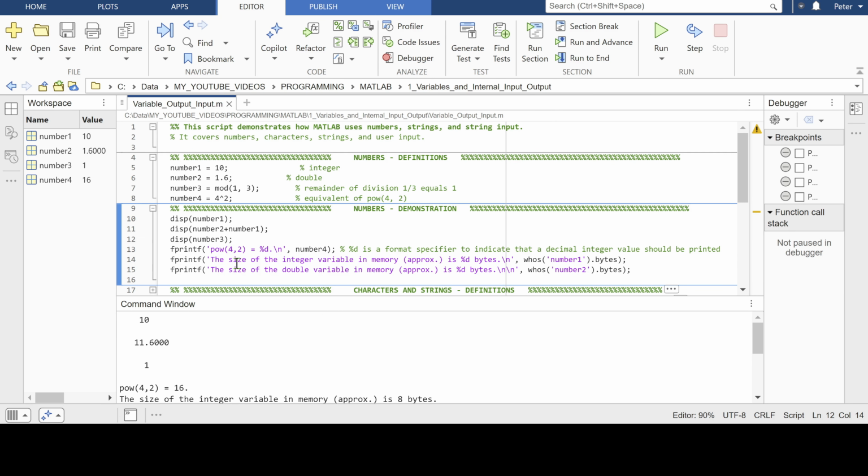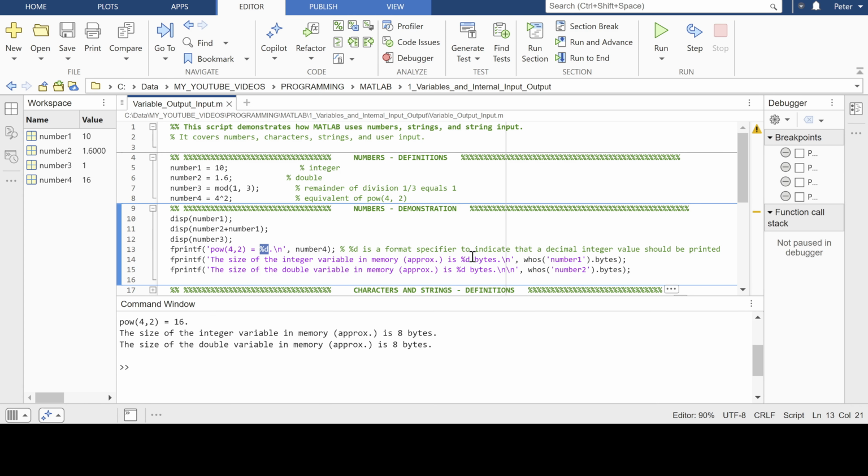The output first displays each number and the result of some operations. MATLAB shows the value of number 1, the sum of number 2 and number 1, and the remainder from our modulus operation. Then, fprintf displays the result of 4 to the power of 2, using a formatted print statement. Notice the use of %d, which tells MATLAB to print a decimal integer. Finally, we see how much memory each variable type approximately takes, the integer and the double. This illustrates how MATLAB handles numeric data and their storage.